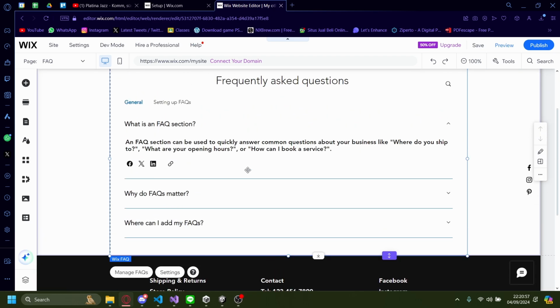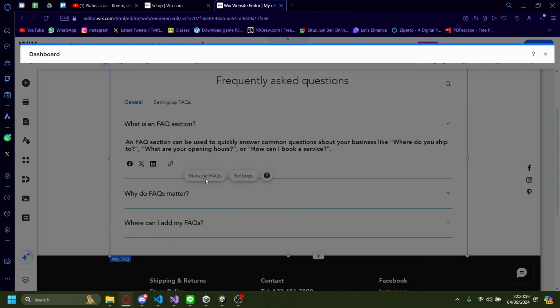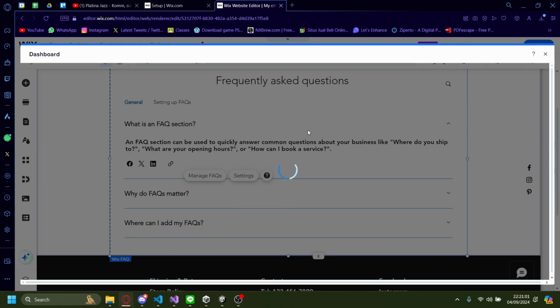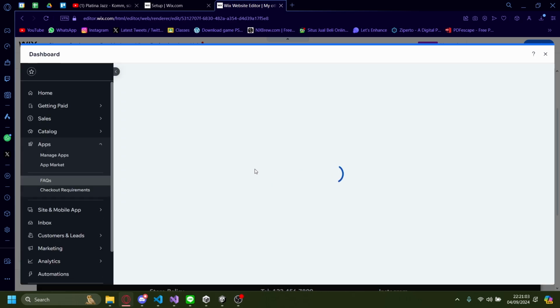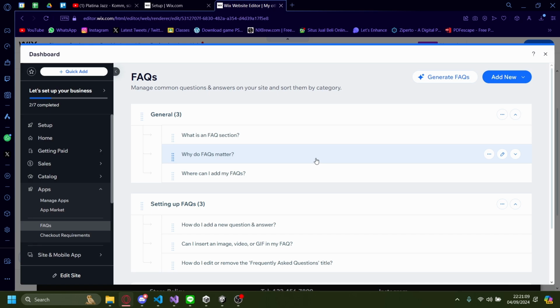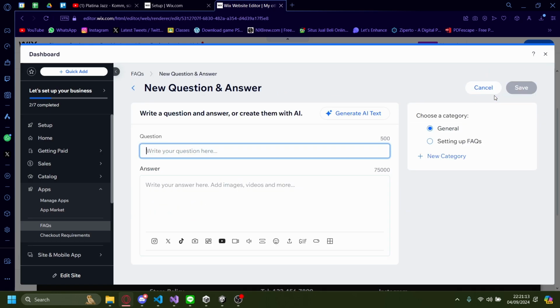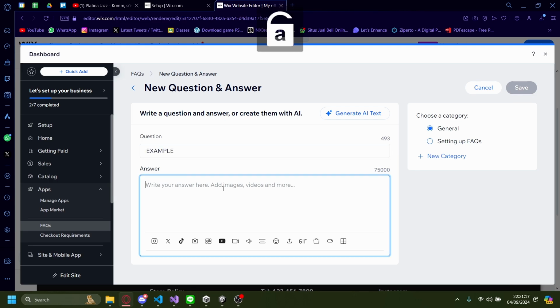If you want to add the questions here, just click on this and then click on manage frequently asked questions. Wait for the dashboard to load. After that, once you see this menu, click on this, add new, and then add new question and answer. Now the question is example, and then the answer is whatever. Click on save.